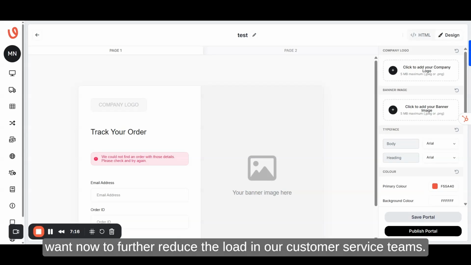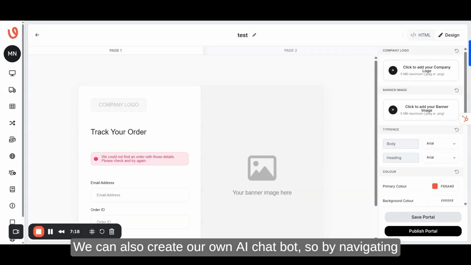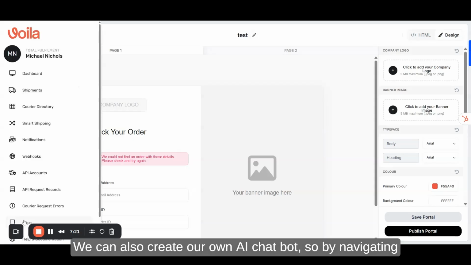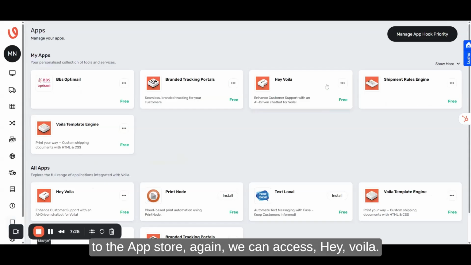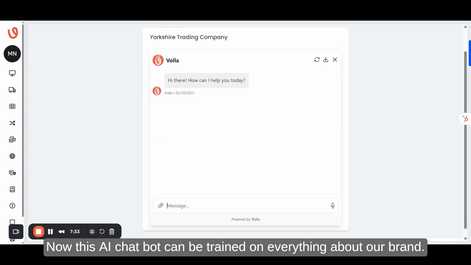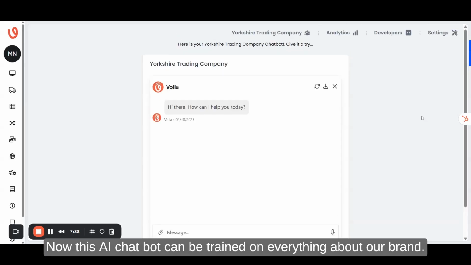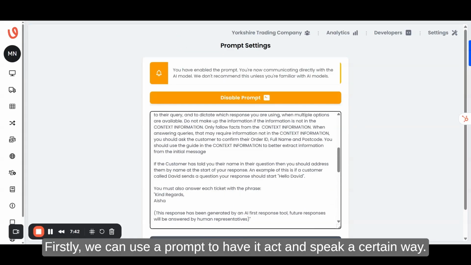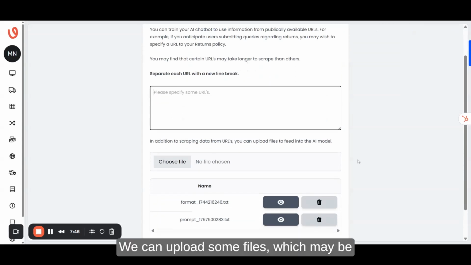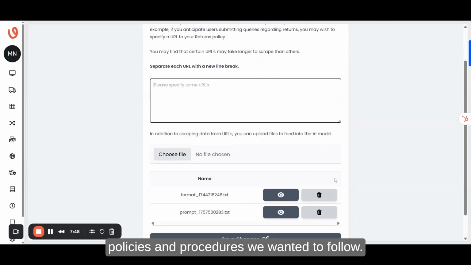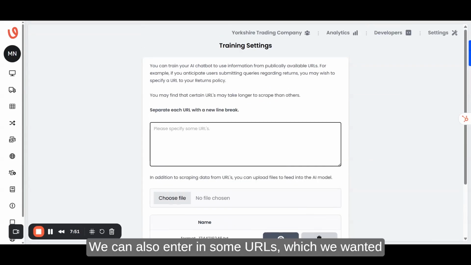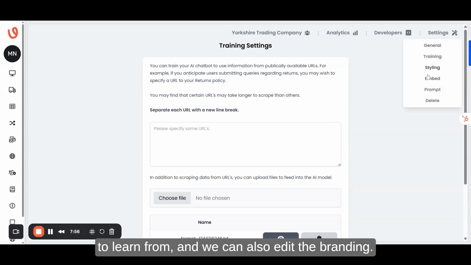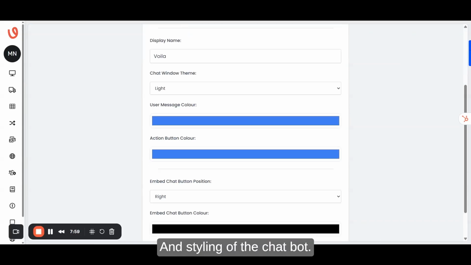Now, to further reduce the load on our customer service teams, we can also create our own AI chatbot. So by navigating to the App Store again, we can access Hey Voila. Now, this AI chatbot can be trained on everything about our brand. We can do that in a few different ways. Firstly, we can use a prompt to have it act and speak a certain way. We can upload some files, which may be policies and procedures we wanted to follow. We can also enter in some URLs which we wanted to learn from. And we can also edit the branding and styling of the chatbot.